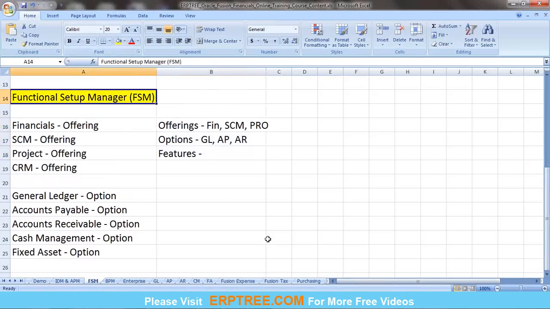So to start with the setups, first we have to understand what is the scope of the project. In the system environment, we'll be having all these options. Say for example, the scope is we want to implement financials and procurement. In that case, within the instance, we'll have all the offerings which are released by Oracle. So out of all the offerings, first we have to enable which offerings we want to use.